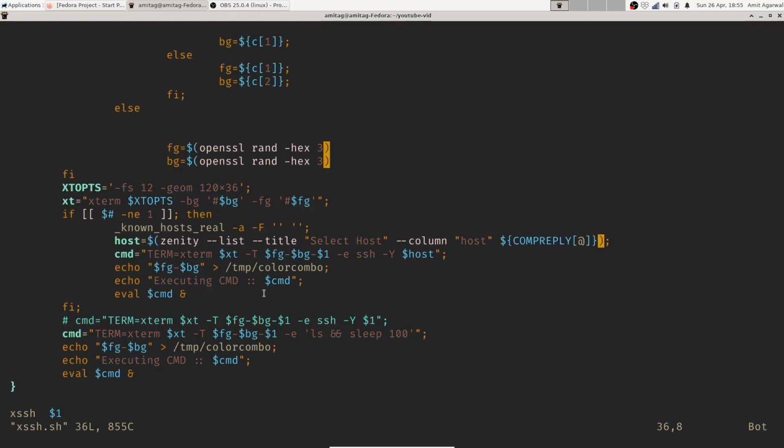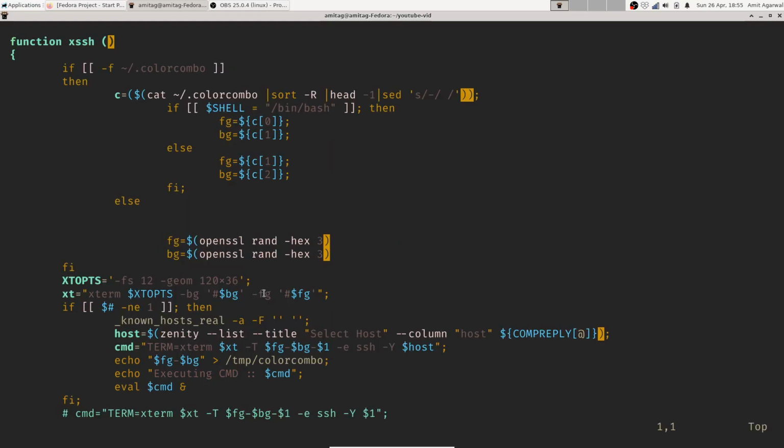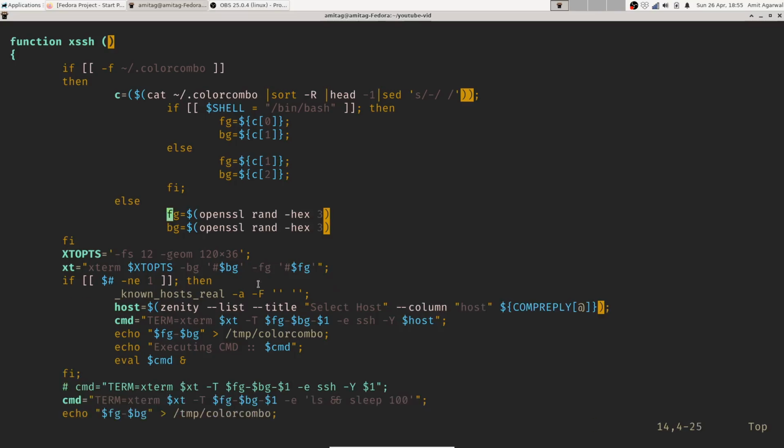What I'm going to show you is something that I use for SSH, but you can use it for anything that you like. The idea here is basically when I have to SSH to multiple hosts, I always get confused with the same color for each host, and hence I want different colors for different hosts so that I can remember the colors if I have at least 2-3 terminals open.